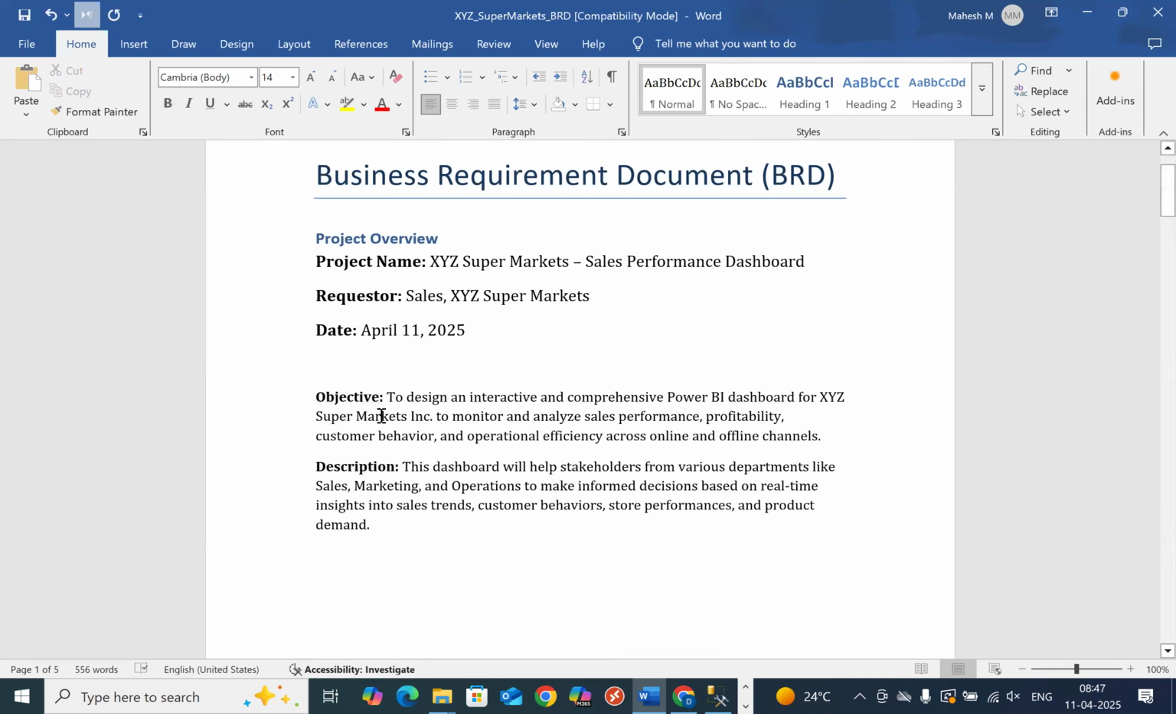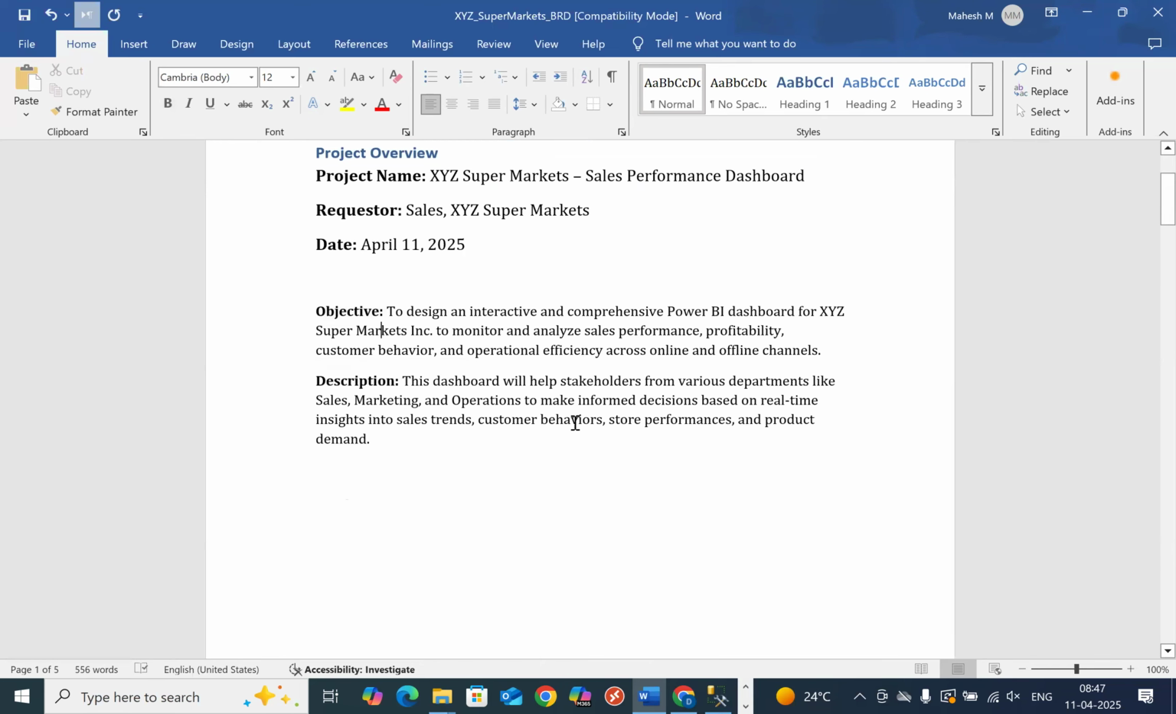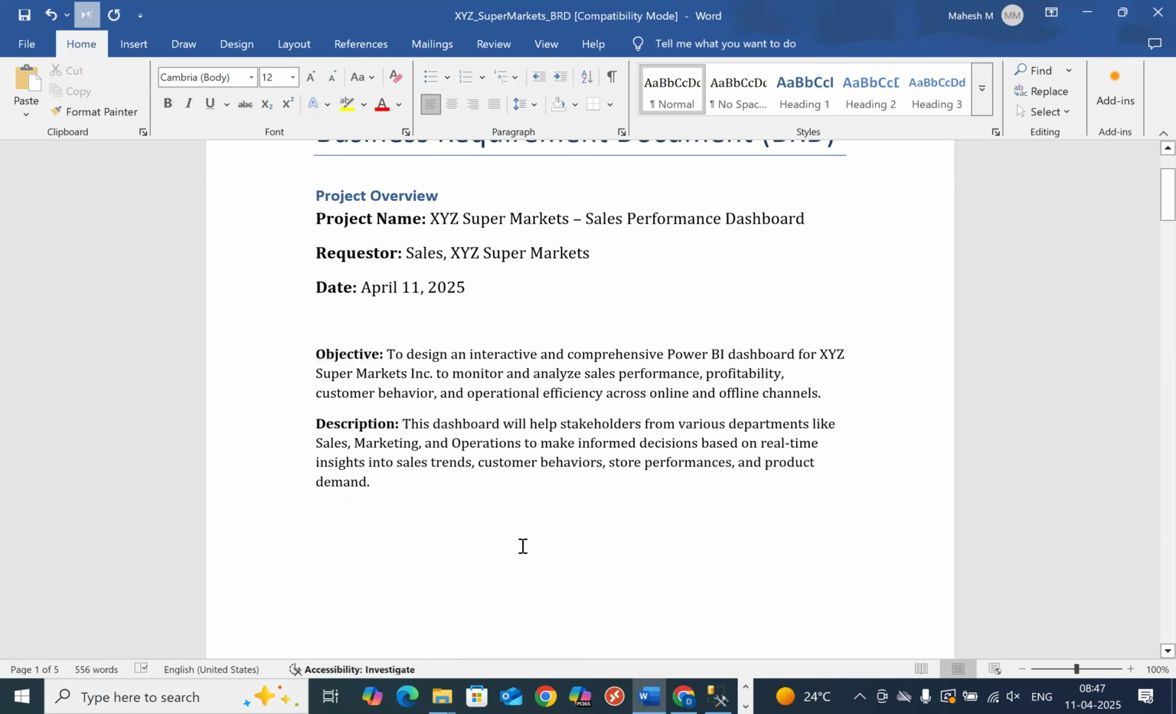So now this document is a must. So what they wanted, it means what is the objective of that project and what is the description of the project. It means what exactly you are representing over there. So this kind of information will be there. Okay, so project overview, requester, date, and all these details will be there. So when you are following a structured manner, you'll have all these things.